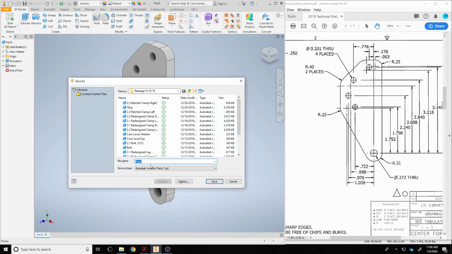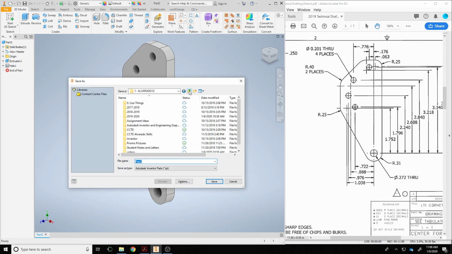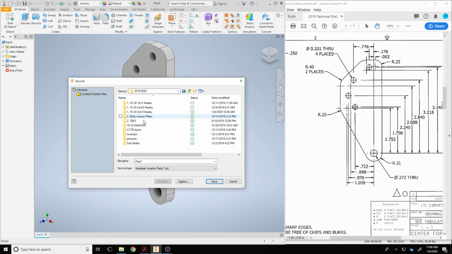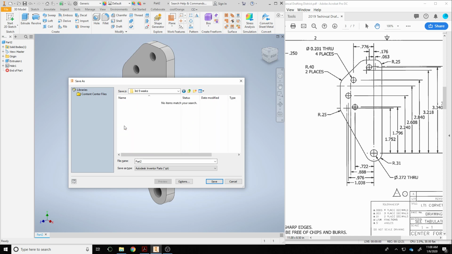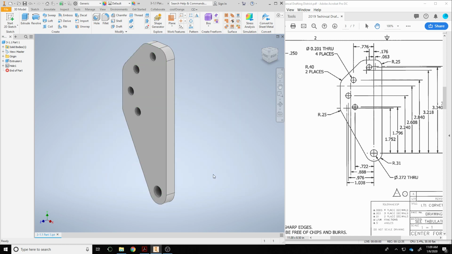So we can go ahead and save this. I'm going to make a new folder. You guys should make a new folder as well. If you guys don't know how, you should. So create a new folder. This should be third 9 weeks. And I think you guys should save this as 3-1.1. Let's save it as part 1. Something easy. Part 1. Okay.